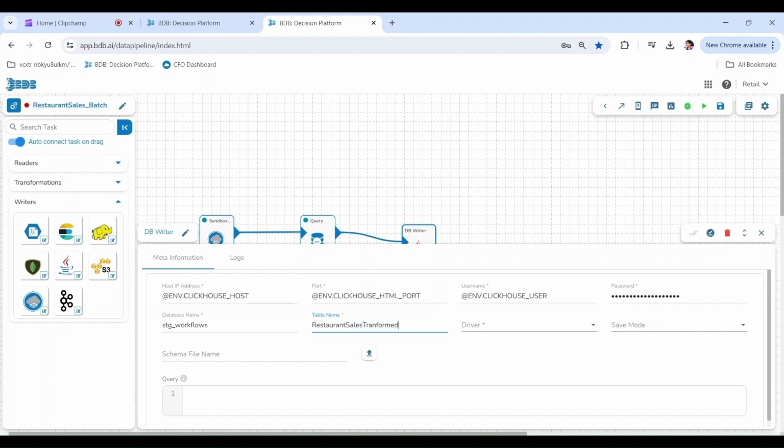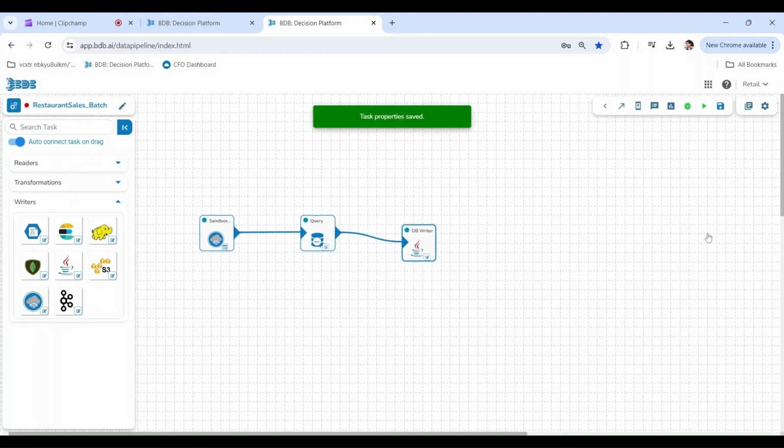Select driver ClickHouse from the dropdown. Save mode, choose the appropriate mode for data transfer. And validate connection and save the component. Now, it's time to update and execute the job.